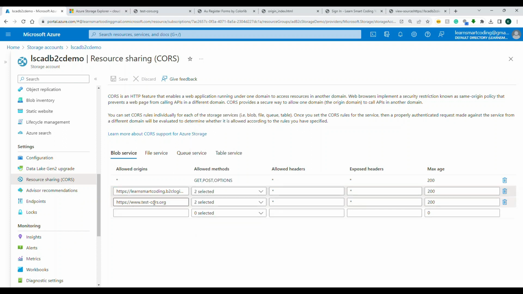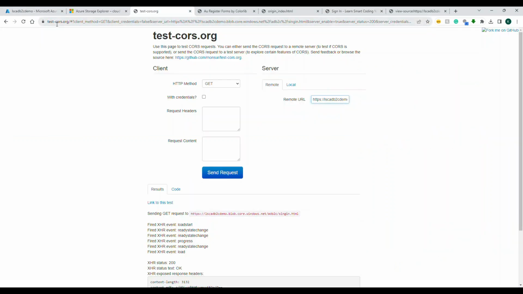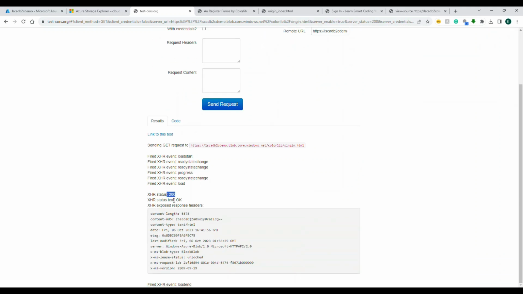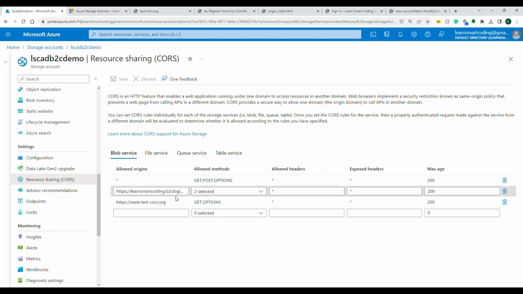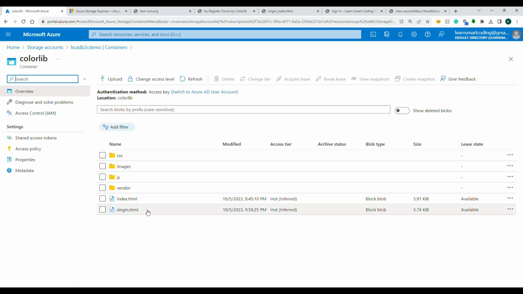Once you put this, the sign in page that we are going to serve, copy the sign in page, come to this test-cross.org, put a GET, put this URL here, and hit send request. If you get 200 OK, it means whatever you have set up is all correct. That way we know for sure that when Azure AD B2C is injecting this, it will go and ask for the files inside this container, and all these files will be served correctly.